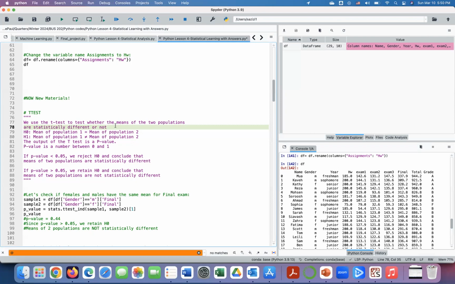Of course, there is going to be a level of uncertainty because we don't have data on everybody. We took a random sample. But if our random samples are big enough, then with very high certainty we can judge if the means of two populations are equal or not. But we rely on t-tests.